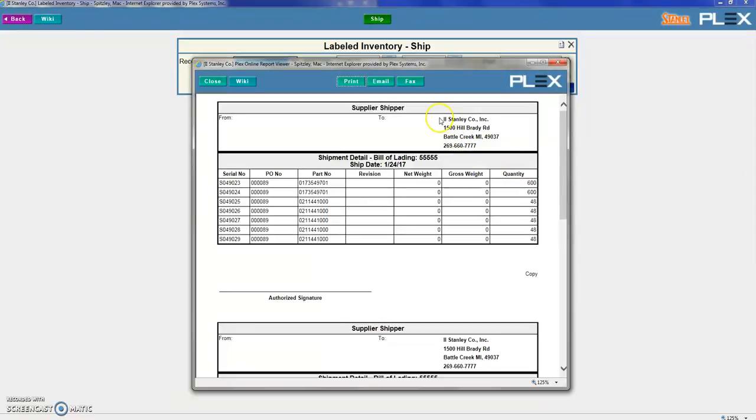Your packing list or bill of lading will be displayed on the screen, and you can print or email and send it with the truck or send it to IIS Stanley.